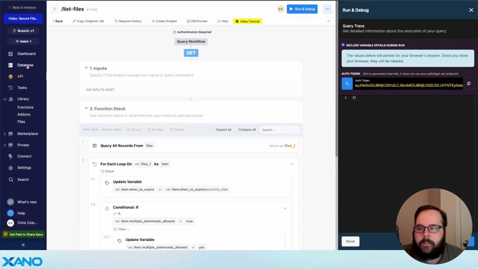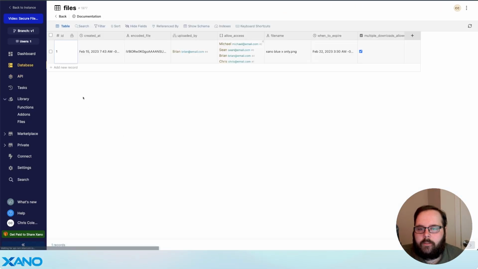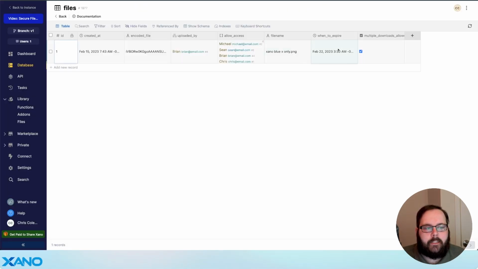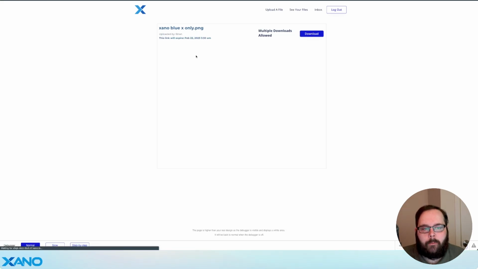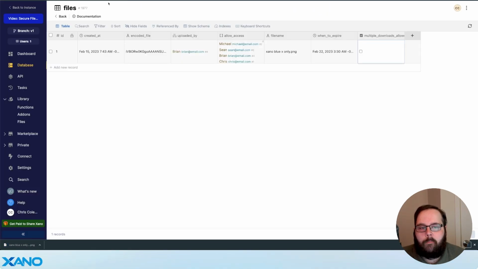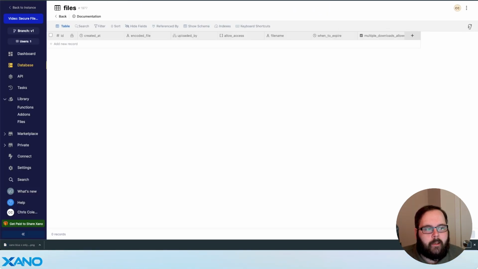And if we go back over to Xano, we can go to our database. And we can see that because multiple downloads were allowed for this, this record still exists and we can download it again. But let's actually uncheck this value and we will refresh our page in Bubble. And we can see now we're informed that multiple downloads are not allowed. So when we click download, we are given that file one more time, but we can go back to our Xano database and we can see that that record is now completely gone.